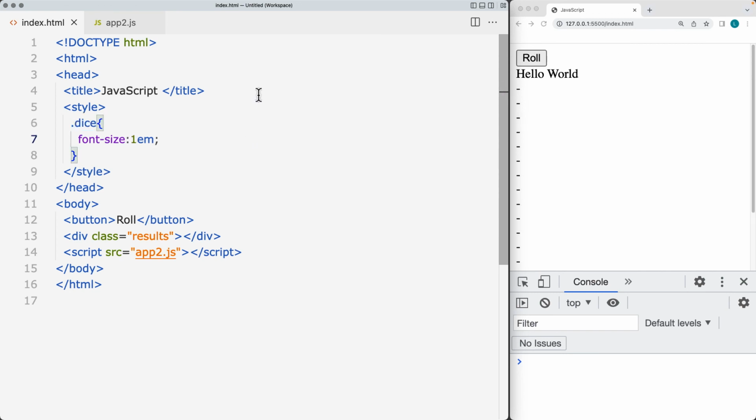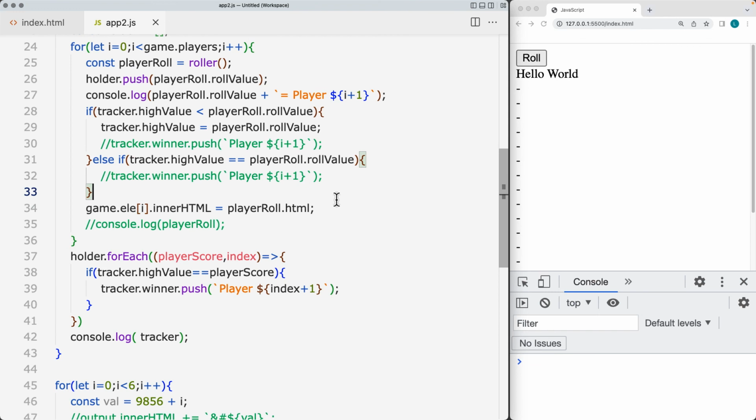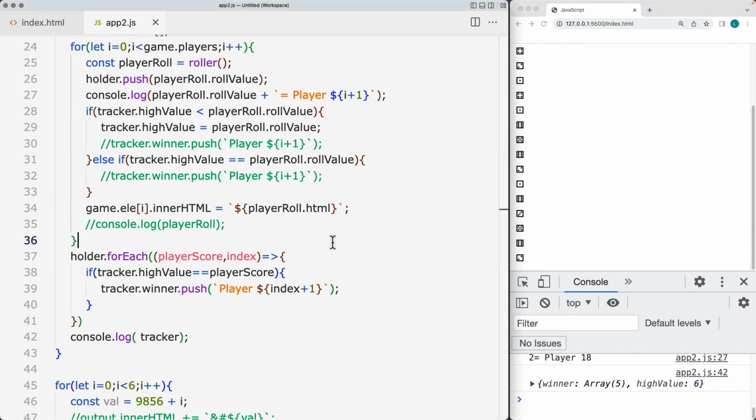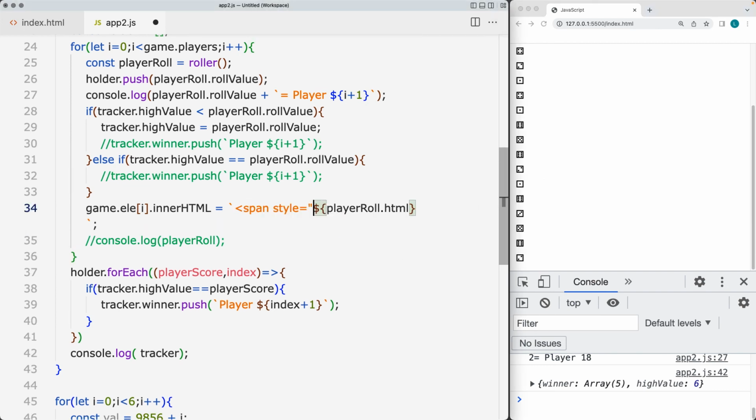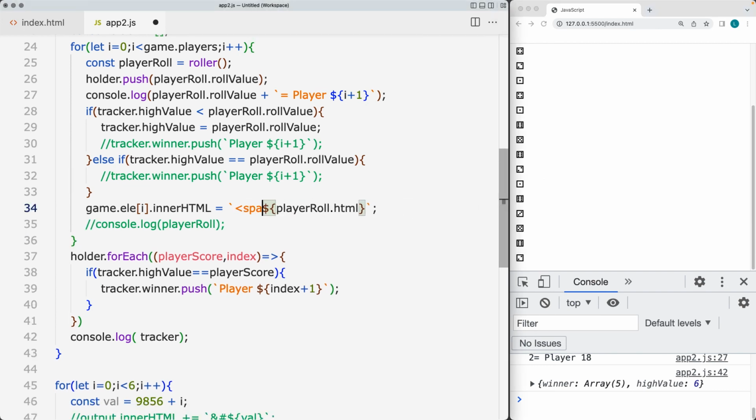So it'll just be the regular 1EM. And then you can customize this as needed. So this is where we've got the HTML that's being output. I use the backticks in order to customize the output that we've got there, and then just make sure that it works when we do the roll. So there's all of the dice that are being rolled. Do a size there as if we wanted to. So you can customize the output to make the dice bigger.